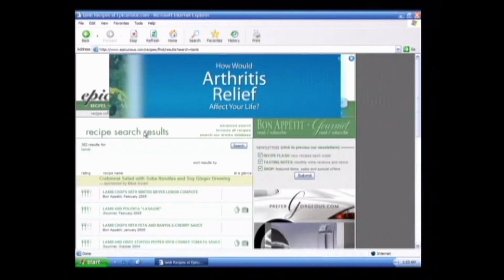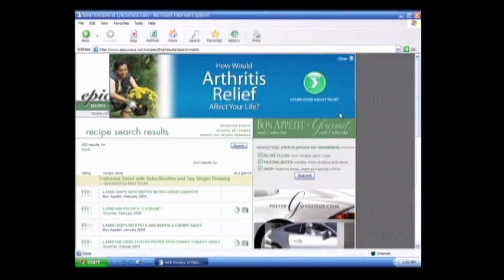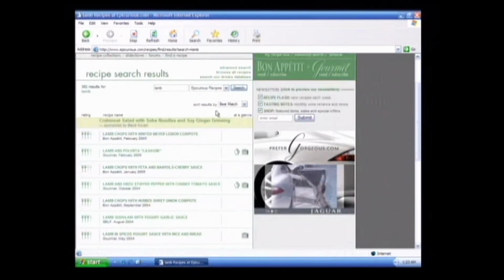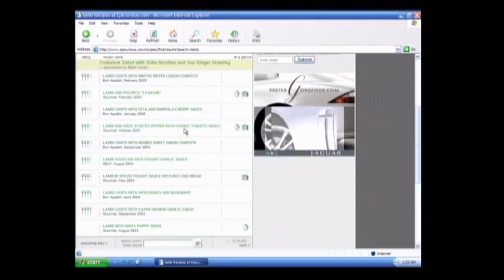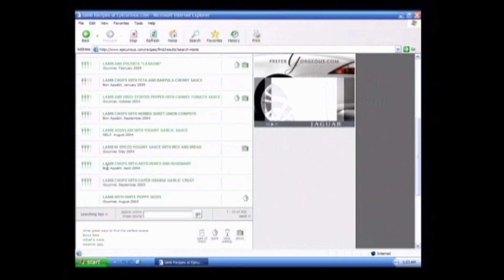When you select lamb, this is one of those online pop-ups. Let's just close that and scroll down here, and you can see the ratings right here. The higher the fork rating, the better the recipe. And let's select a recipe like lamb chops with artichokes and rosemary. And this was published in Bon Appetit in April of 2004.